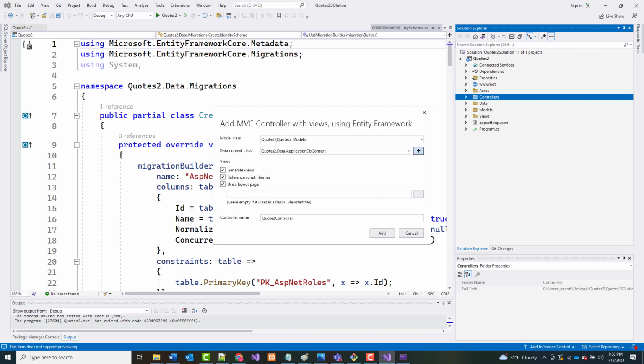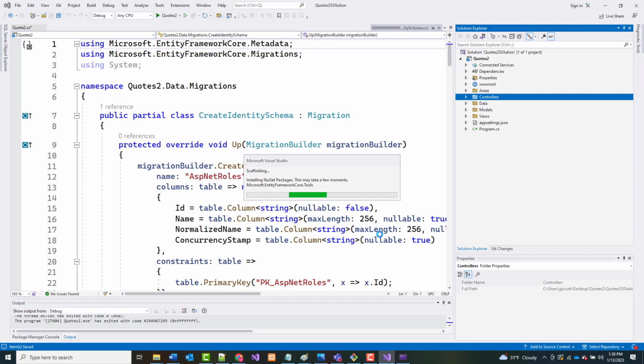So I click add here, and you will notice that we've got some options: generate views, reference script libraries, and use a layout page. Yeah, we want to have it generate views for us. Yes, we want it to be able to reference script libraries as needed. And if we have a layout page, yes, we want to be able to use that as well. All right, so with all this, we come in here and we click the add button. Now we should notice two things once this comes back. And it will.